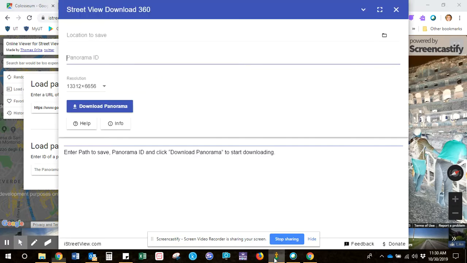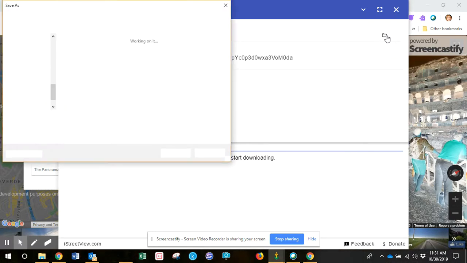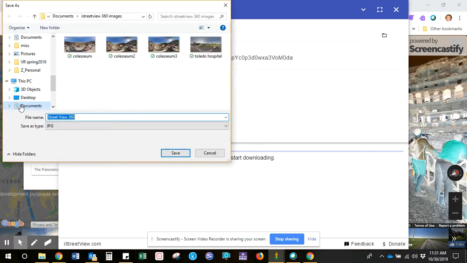And then this is when we want to go back to that Street View download application. And we're going to paste the Panorama ID in this line here. Before we download, though, we need to tell the application where to put the saved image. You'll see in my Documents folder, I've created another folder called iStreet 360 Images, and I've already got several photos in there. This, of course, is also the Coliseum.